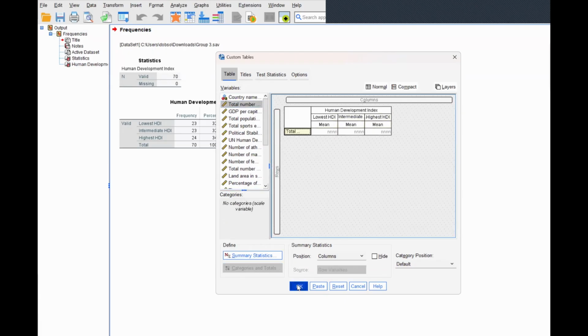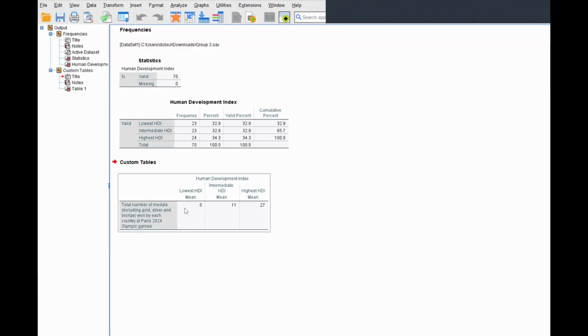and we simply run this table, and you can see that countries with the lowest HDI on average won 5 medals, and the intermediate HDI has an average of 11 medals, whereas the high HDI has 27 medals. So we definitely see that as the HDI goes up, the medal count also goes up as well. So there definitely is an HDI impact on Olympic medal winning.